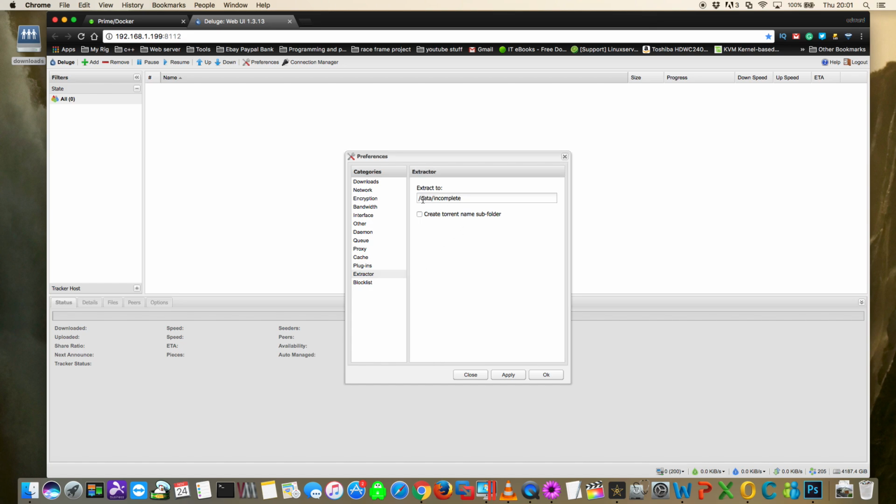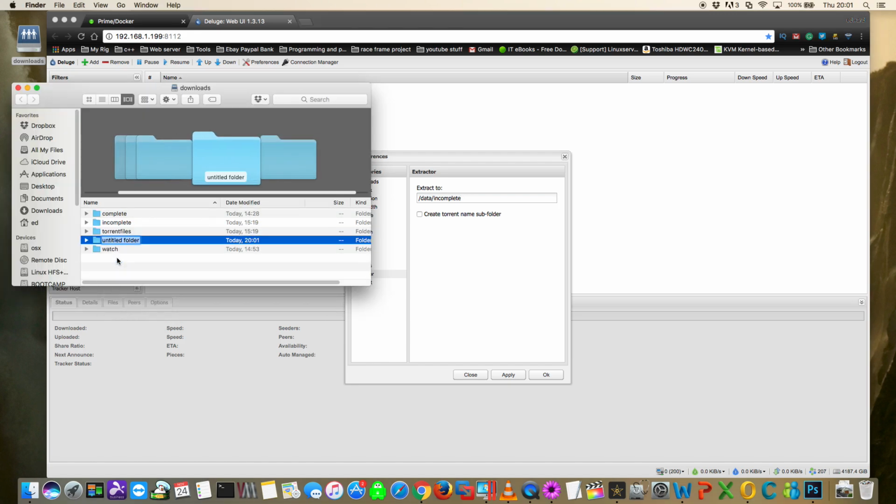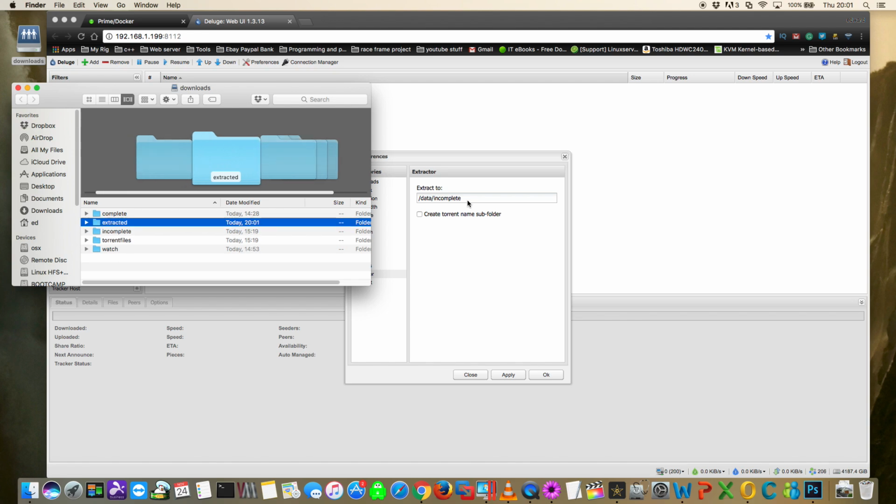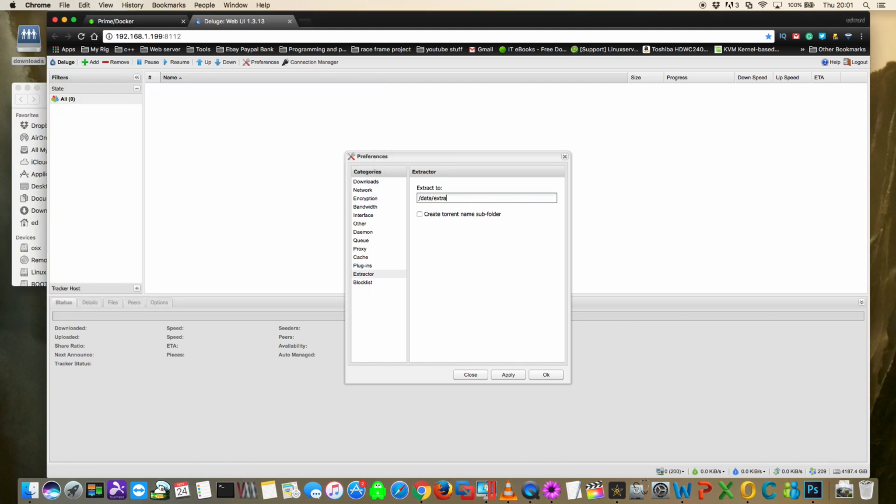Okay, by default it wants to put the files into /data/incomplete. Now we don't want our extracted files to go there, so let's create a new folder in our download share and call it extracted. And then we just change the name here to match the folder we've created with /data/extracted. And it's also a good idea to tick create torrent name subfolder, so once the files are extracted, they're put into their own individual named folder.